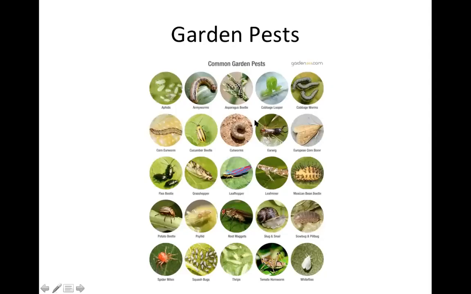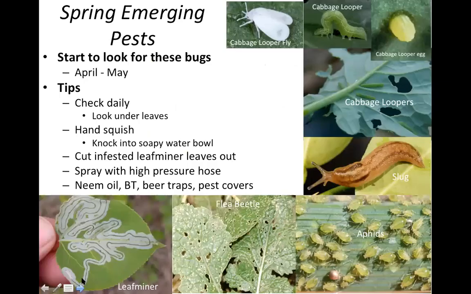These are a whole lot of garden pests. We won't be talking about all of these, and some of these I've probably never seen in this area, like the Mexican bean beetle and corn earworm. It doesn't mean they're not in this area, but here's a whole bunch. We're going to focus on the ones you're likely to see, especially if you're growing brassicas, because there are a lot of them out there.